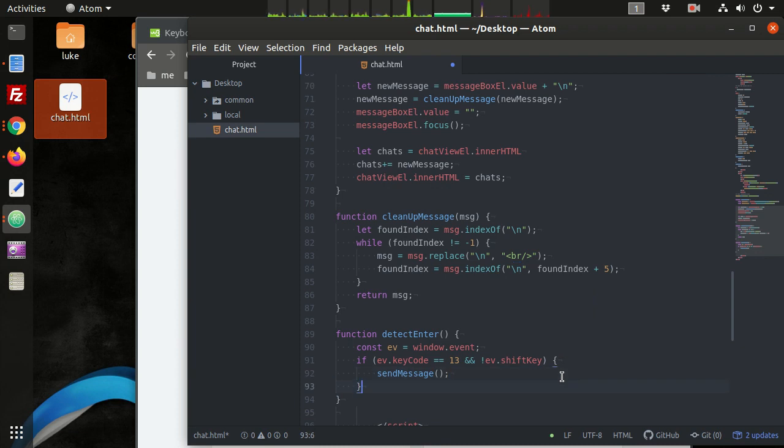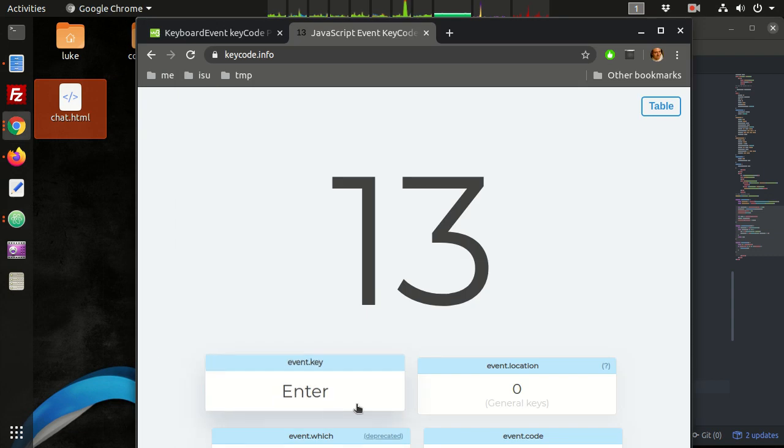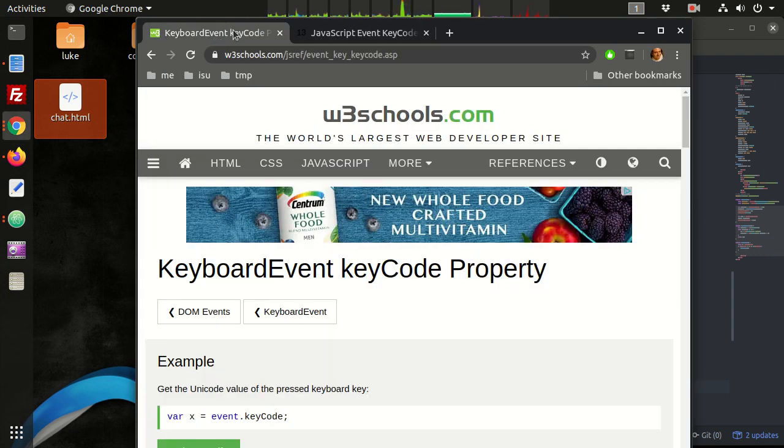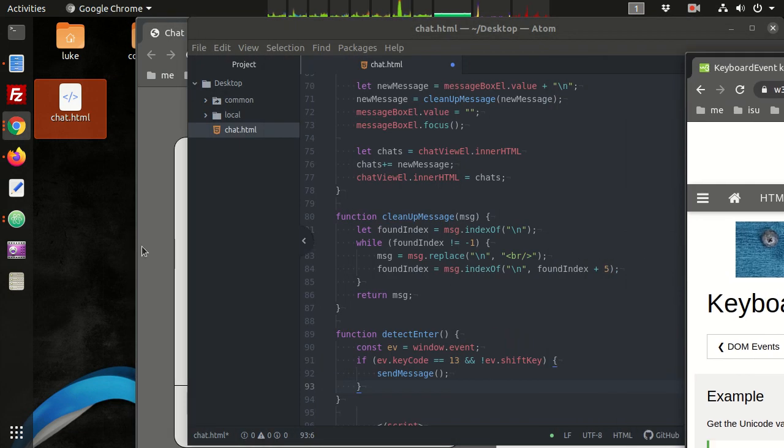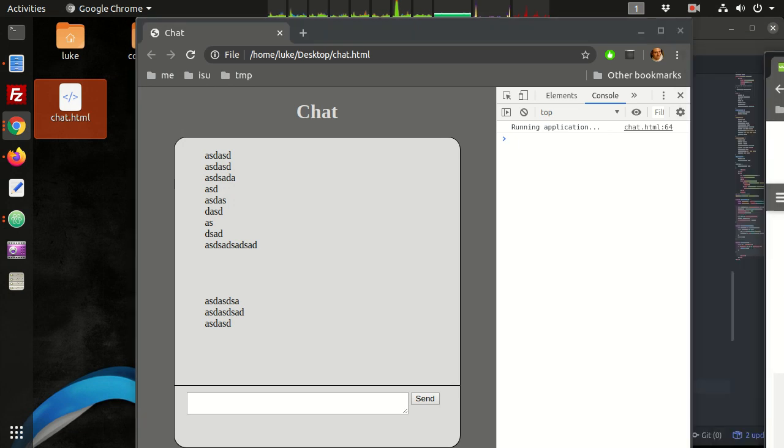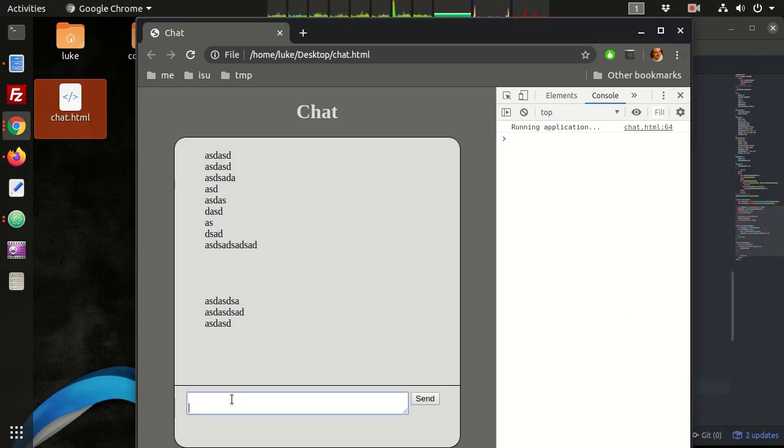Otherwise, we just want to do the normal thing, and that would just add, let's find our, there it is. It would just add a new line, right? So that's what the normal behavior is. So the special behavior we want is if no shift key is being pressed, then we send the message. But if the shift key is being pressed, we just do the normal thing.